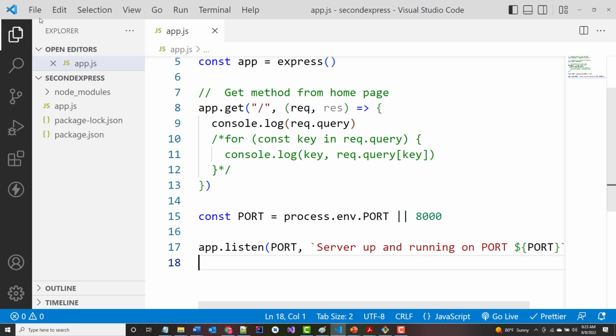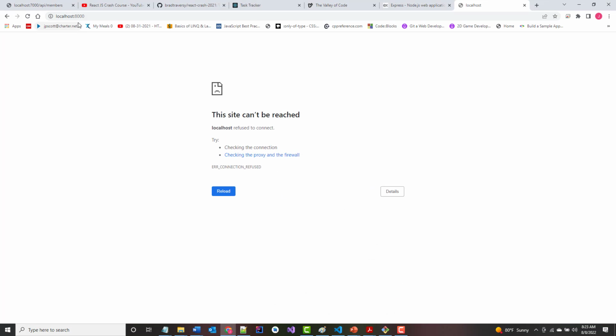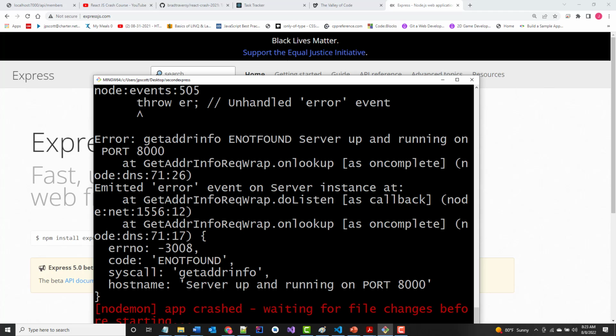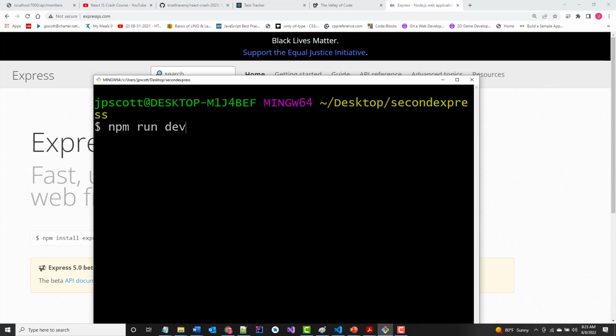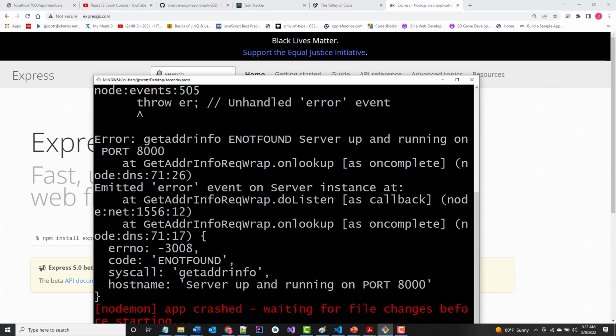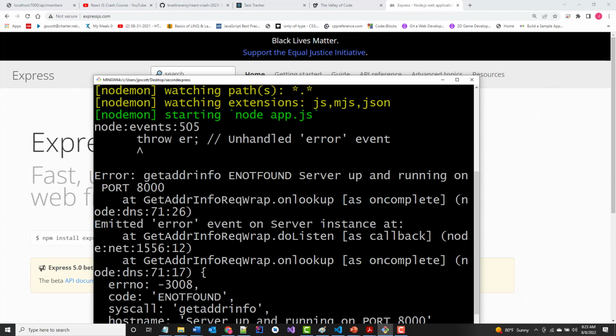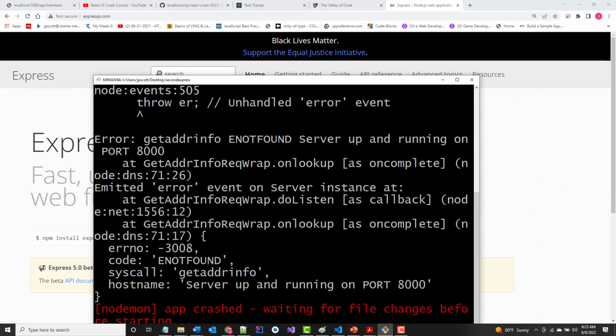All right. So, file, save. It says the site can't be reached. That's okay for right now. Let's go back into here. The app crashed. All right. Unhandled error event. Server up and running on port 8000, so it was there. It gave me an error, and it said ENOENT not found.